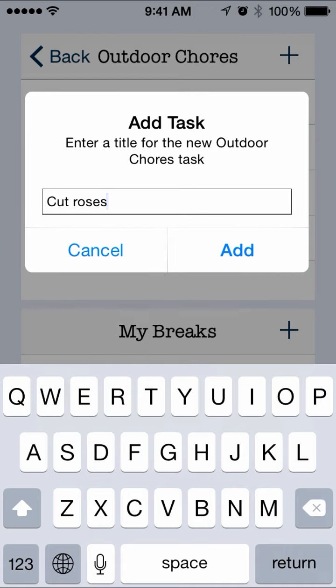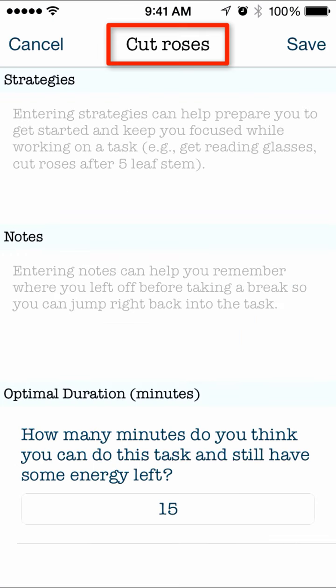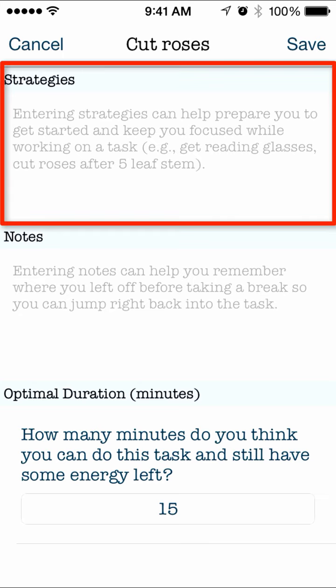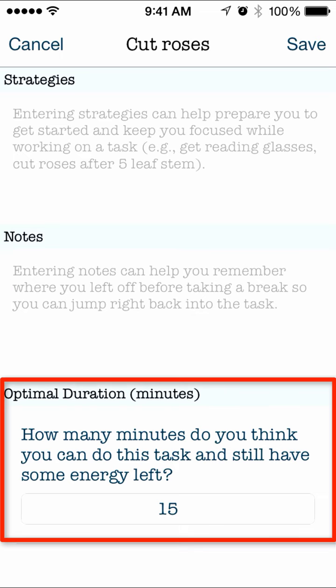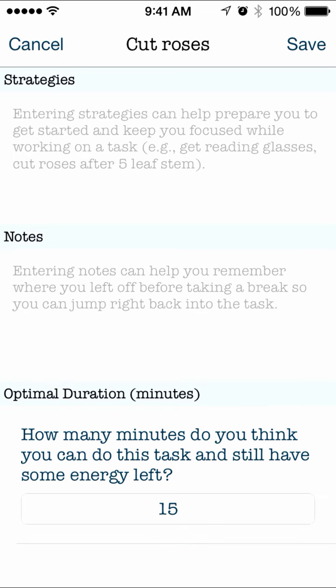The Cut Roses task screen appears when you tap Add. Note the title appears at the top of the screen as a reference point. You can always look at the top of the screen when adding categories or tasks to help you know where you are. The Add Task screen includes 3 important sections: Strategies, Notes, and Optimal Duration. As you can see, each section provides help text.